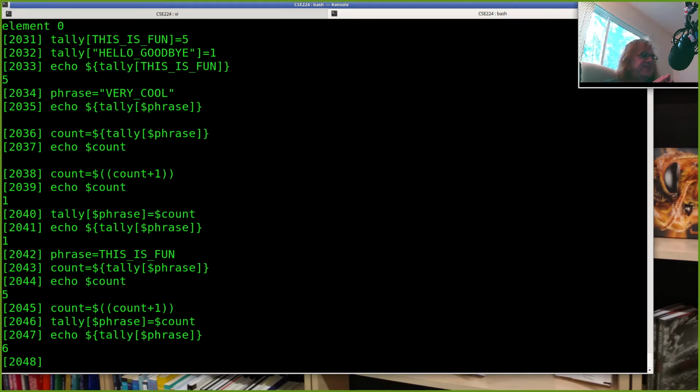You mean PA5? Yeah. So for PA5, you're going to read in your input, clean it up, break it into phrases, and each phrase that you pull out of your input, you're going to do something like this, right? You're going to go into an associative array, see how many times that phrase has been seen, save that in a variable, increment it, save it back into your tally.